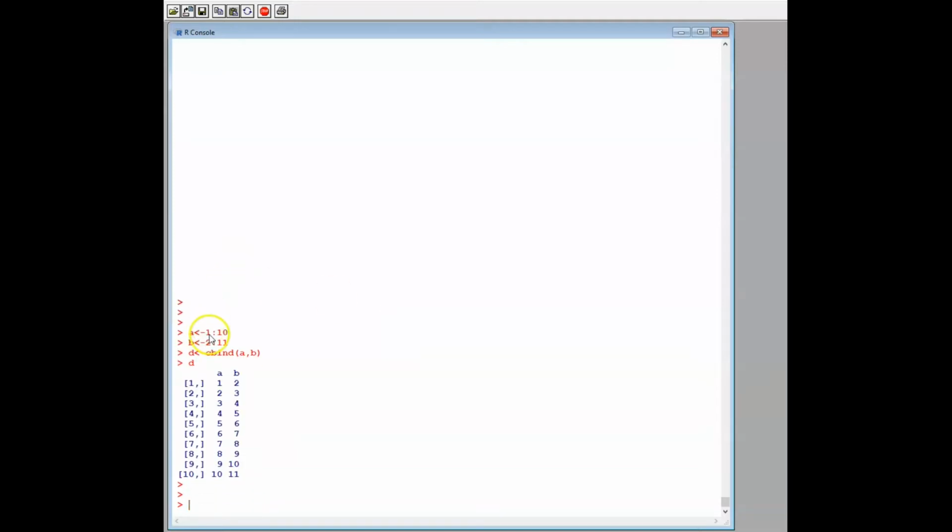We have a vector called A, where the starting value is 1, the ending value is 10, and the increment value is 1. So we have B from 2 to 10. We have the exact same length vectors, so we can combine them with cbind.